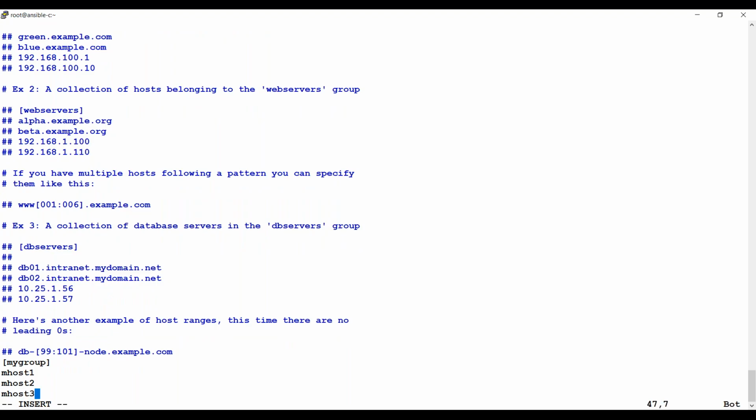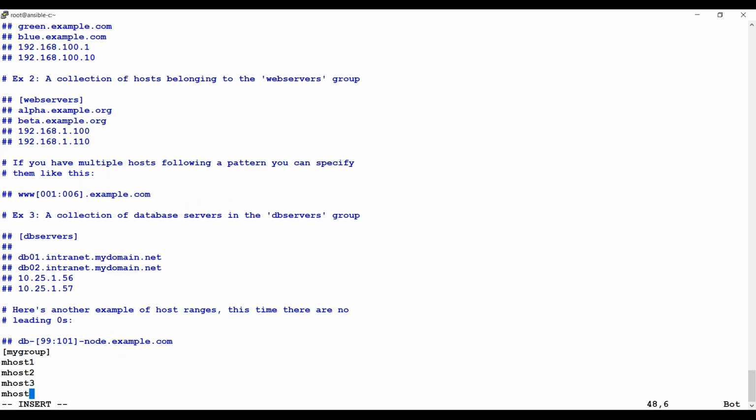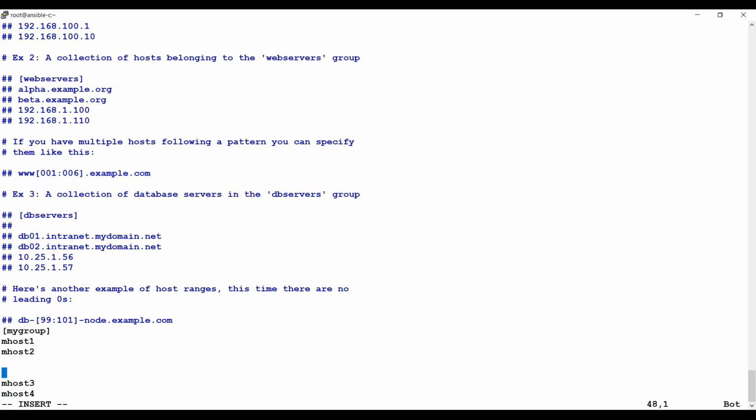mhost2, mhost3, and mhost4. In fact, what we will do now is we will put 2 groups. My group is one group and my group 2 is the second group. So in that mhost2, I want it to connect with a different user. So I'll pass a parameter called ansible_user. I want it to connect with a user always called myuser.